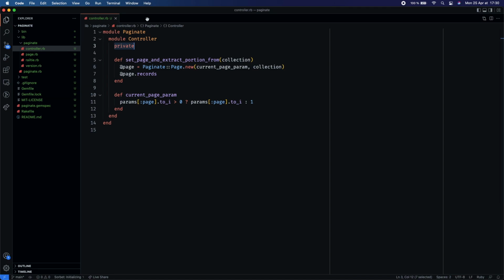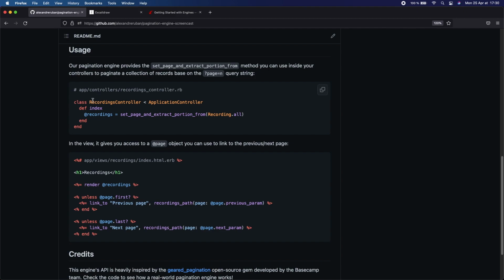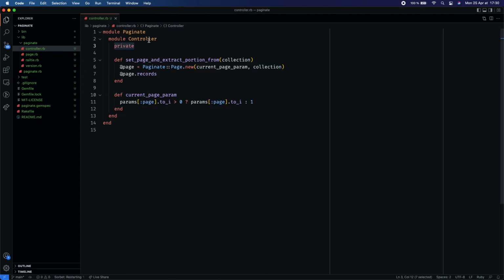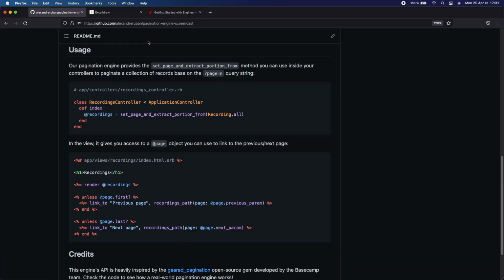Now that we have created our module, it's time to think about how we're going to use it. In order to be able to use this method inside all of the controllers, it has to come from somewhere. And this somewhere is ActionController base. We're going to include this module inside ActionController base, and as all the controllers inherit from application controller that itself inherits from ActionController base, we will be able to use this method inside all of our controllers.